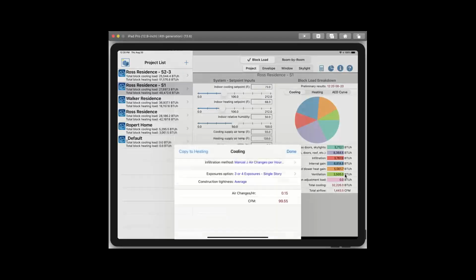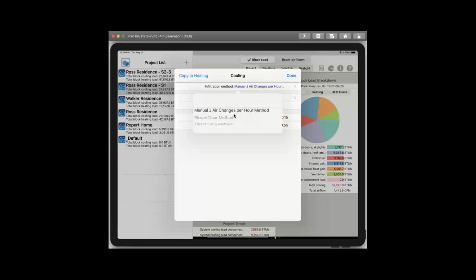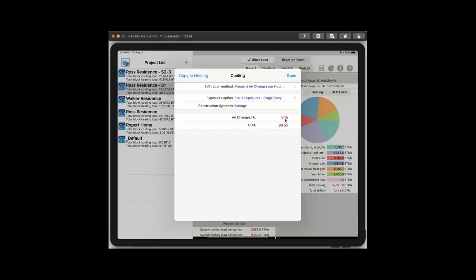So speaking of infiltration, let's go in here. Infiltration can get quite complicated if you want it to be. There are three different methods of infiltration: the Manual J air change method, the blower door method, or the direct entry method. The Manual J method is relatively simple. You just say how many exposures my house has, and my construction tightness, which I just selected. And it automatically calculates the air changes per hour based upon the volume of your home. Remember I talked about that before. And it calculates your CFM of infiltration.